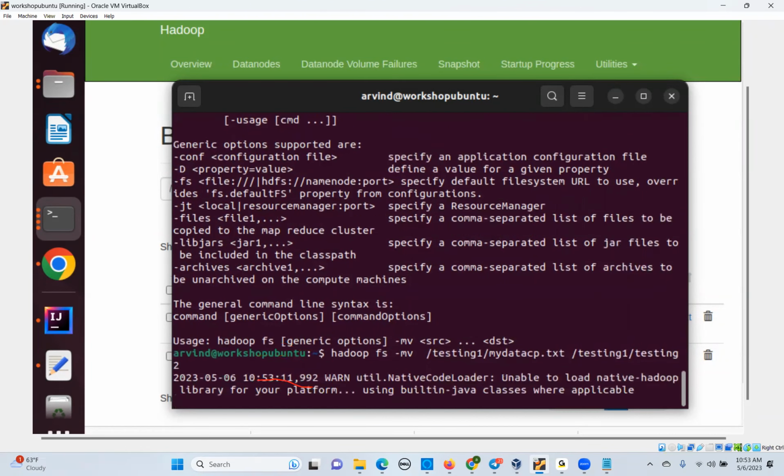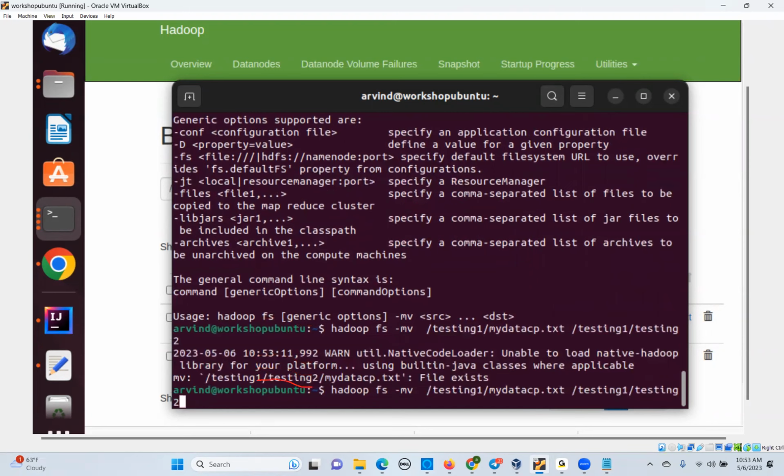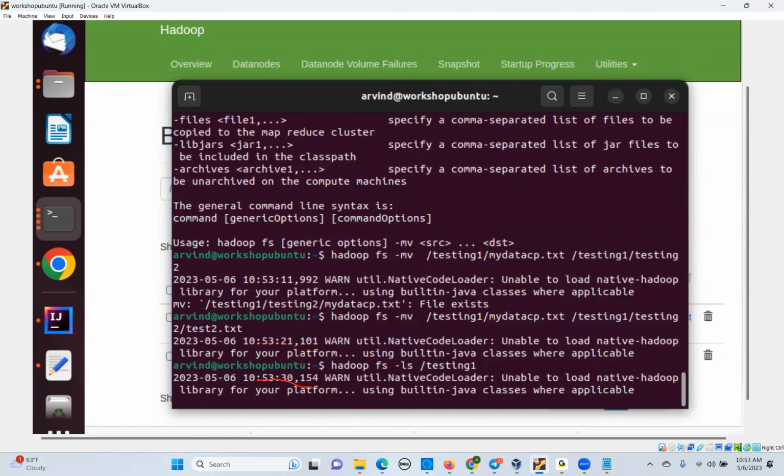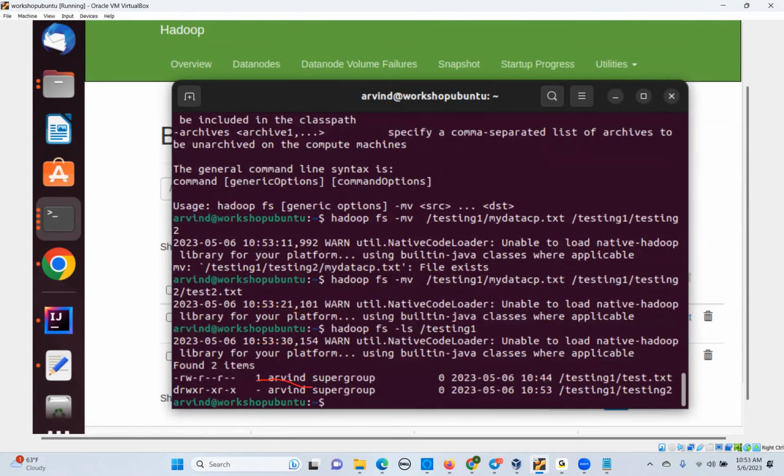Okay, so this one is saying the file exists like this, so you have to change the file name, just give a different name. So I say test2.txt. Now it will allow, but at your original location, the file is cut. hadoop fs -ls testing1 slash. So here my data cp.txt is not there. Okay, so it is moved.